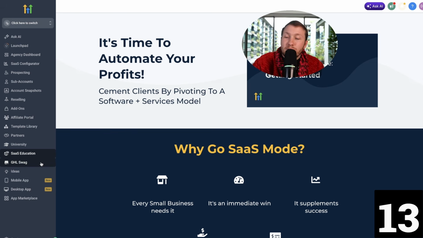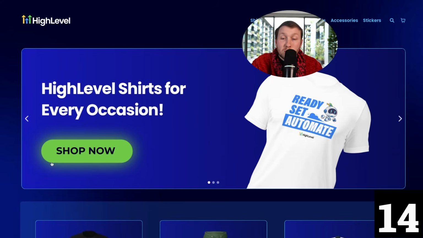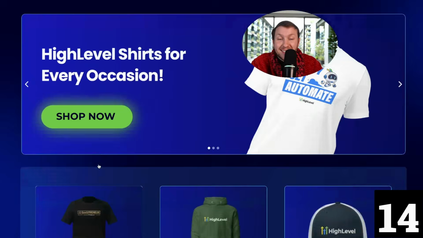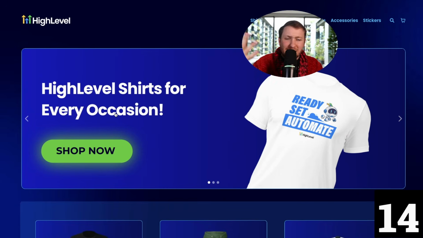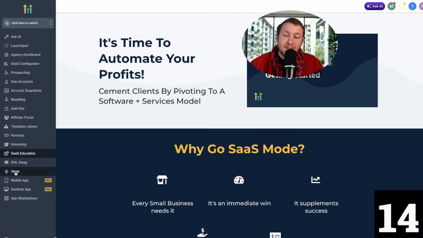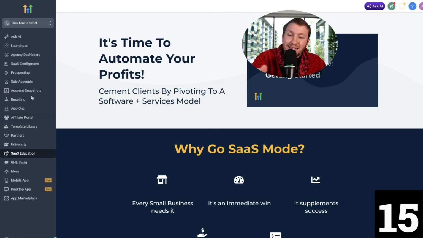Then we have kind of a random feature, which is the GHL swag store, which is essentially a place you can buy HighLevel merchandise if you want it, which is a feature that's not really a feature, but it's a feature.